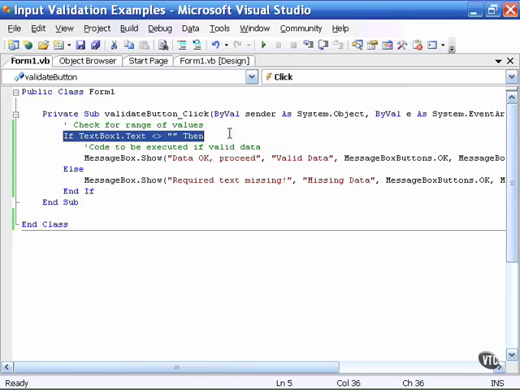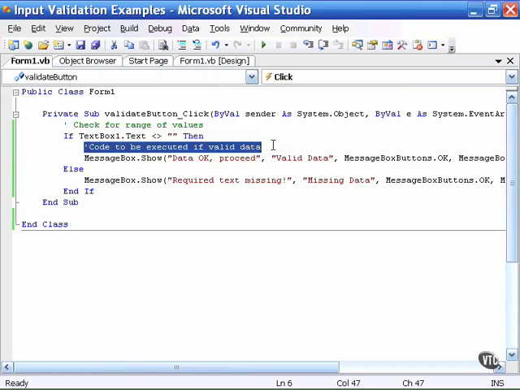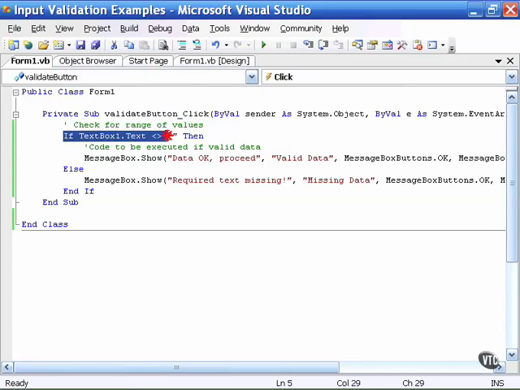So our if statement reads, if textbox1.text is not equal to a null string. Now what does that mean? If it's not equal to a null string, that means it is equal to a string. So therefore, this is where our code would exist if we want it to proceed. On the other hand, the else is then capturing the false condition of our if statement. Our if statement will be false if the text box is left empty. So therefore, we're displaying an appropriate message, in this case required text missing, and we're alerting our user to the fact that they have failed to enter some required data.